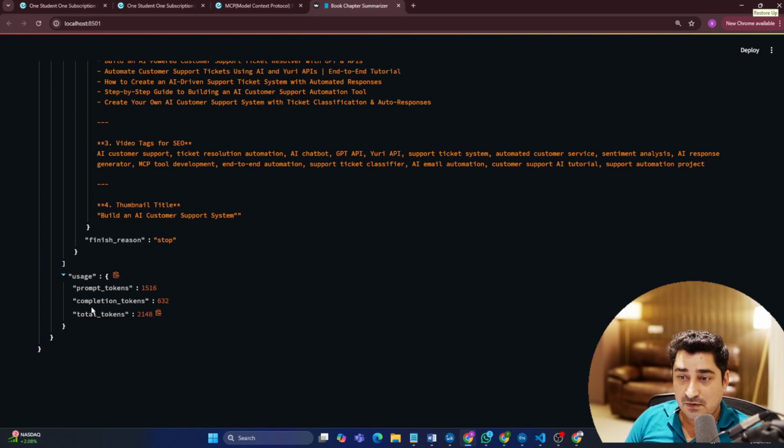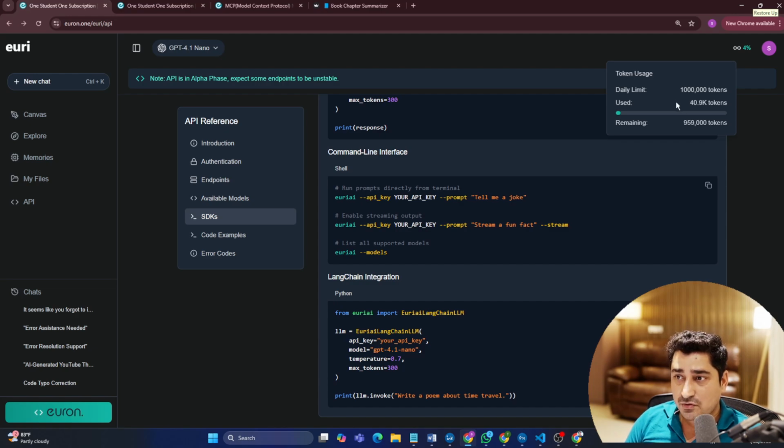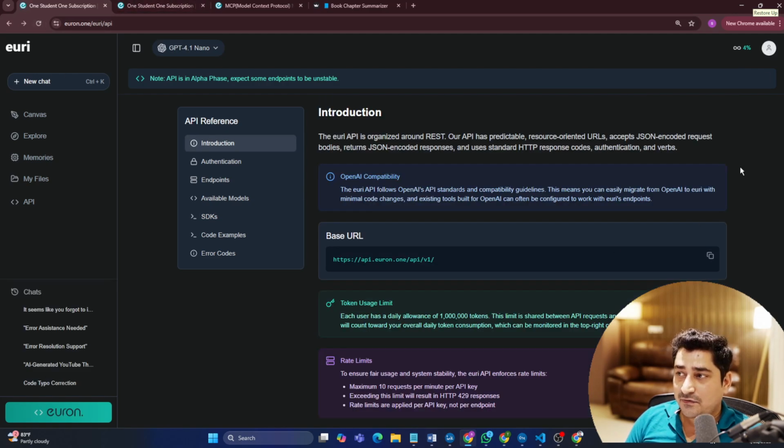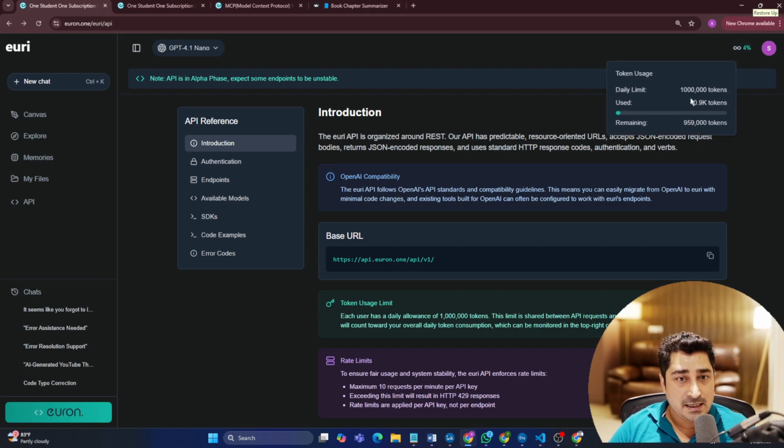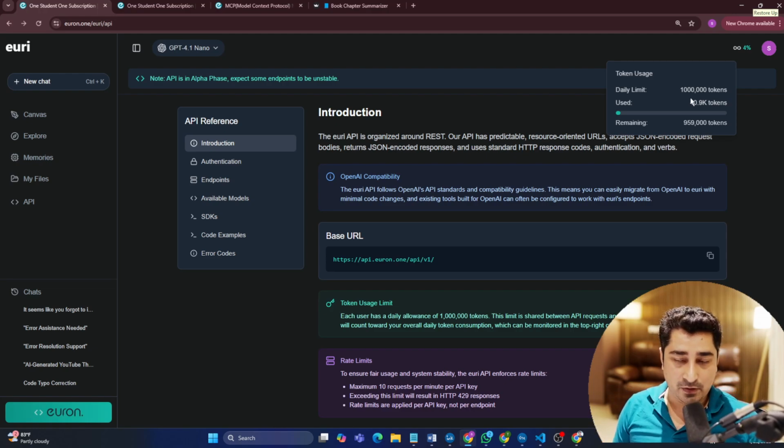And then usage wise, the completion token is 632, the total number of tokens utilized is 2148, and the prompt token is 1516. You can go over here and track your tokens from Euri, how many tokens have been used so far and how many are left for today. We are trying to give you 1 million tokens on a daily basis. I think 1 million tokens is too much. If you are trying to build something, you will be able to build it, and keep it up and running on a regular basis.